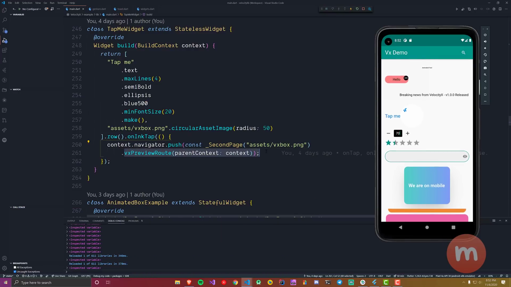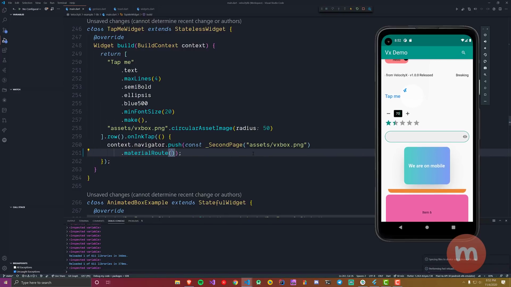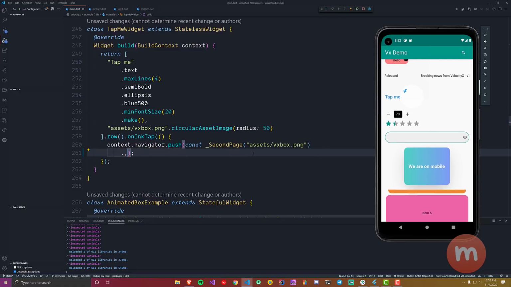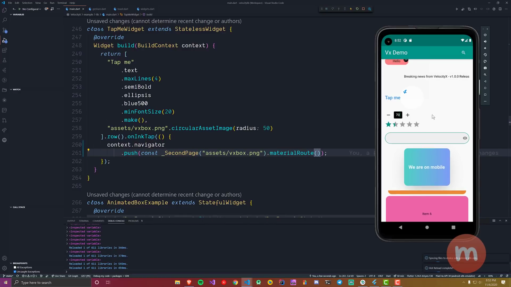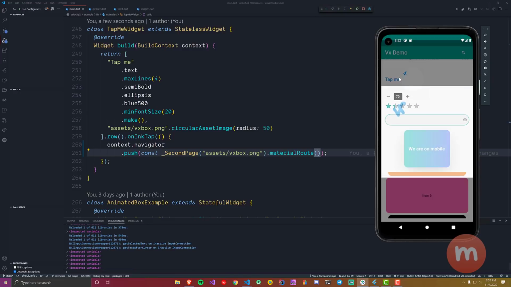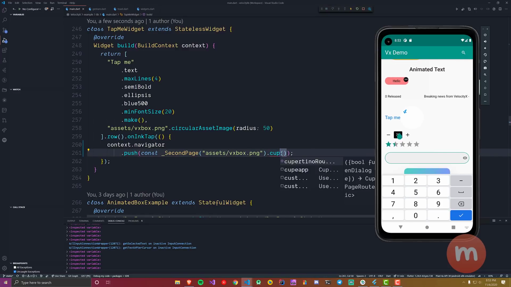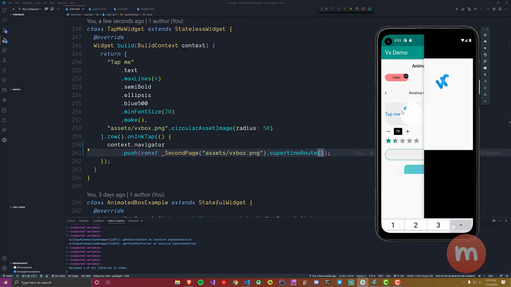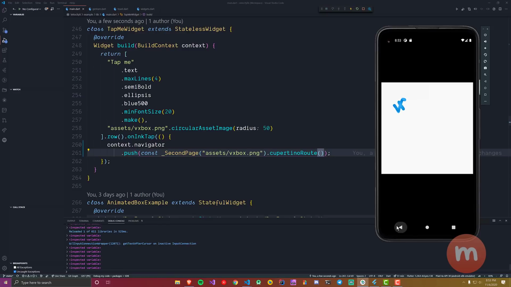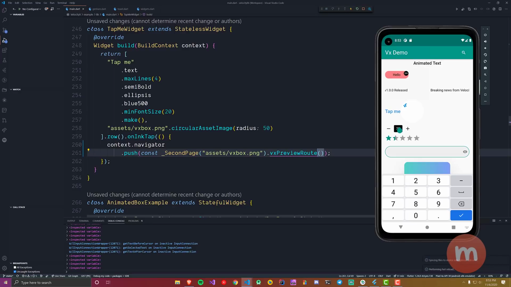So VxPreviewRoute is nothing but similar to, let's say, you can also use here material page route, okay, which you might have used already. If I use that, let's say if I use material page route, then what will happen, if I click on tap me, it will move to another screen, but it has a different animation, okay. Just focus on the animation. And if I use Cupertino route, so if you see, this is how Cupertino appears, okay, from the right to left, okay. And now we have something called VX preview route, which is good for using images and enlarging them.